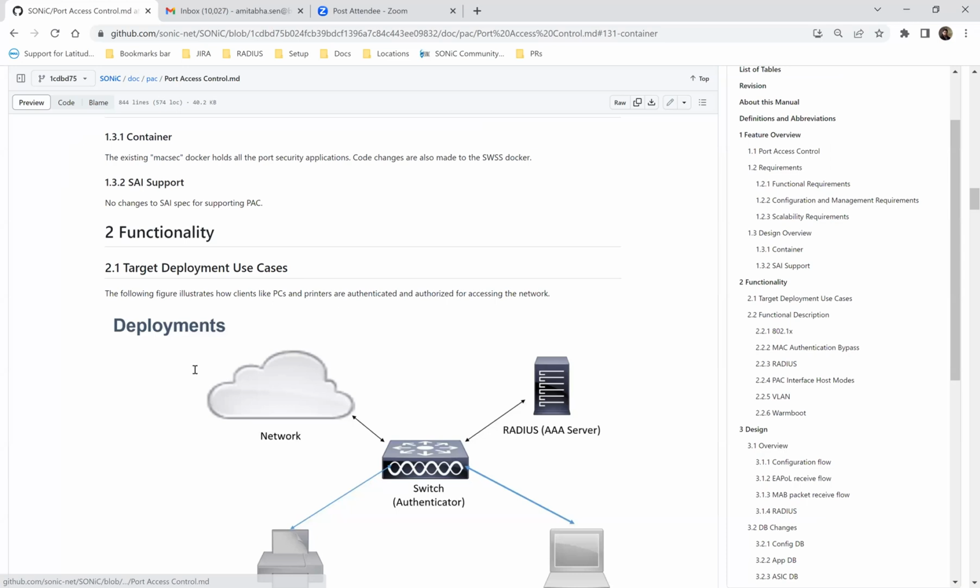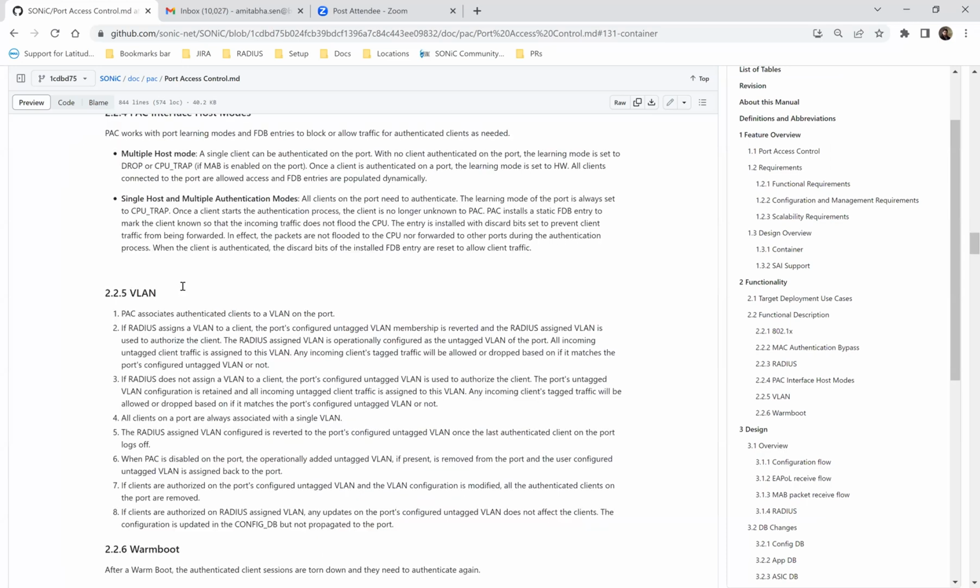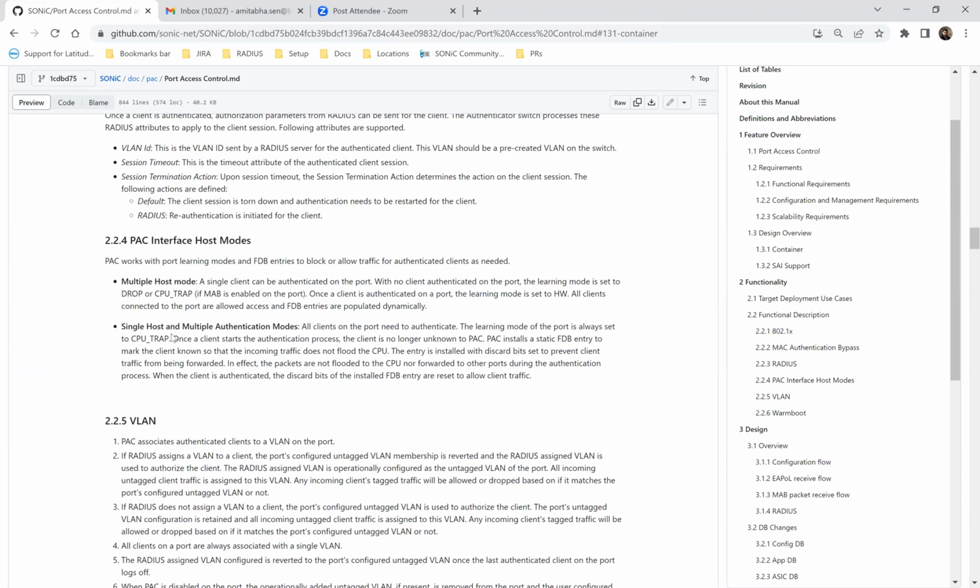Okay, moving ahead. Talking about the various host modes, multiple hosts or the single host mode, the way we block traffic for clients is we play around with the port's learning mode. To start with, as soon as we enable PAC on a port, we set the port learning mode to drop, or CPU trap if MAB is enabled.